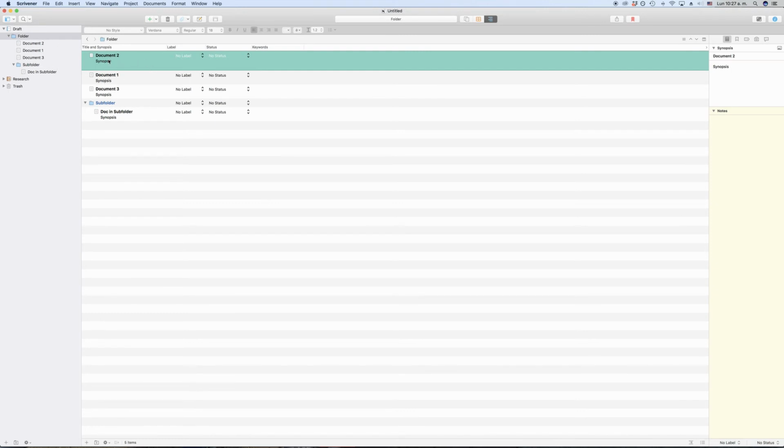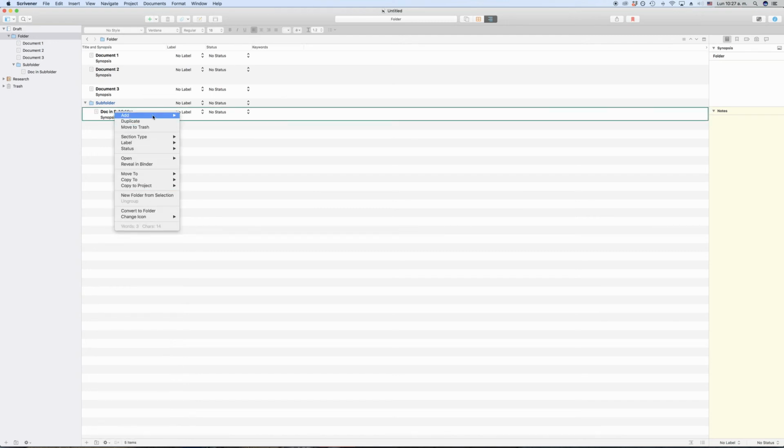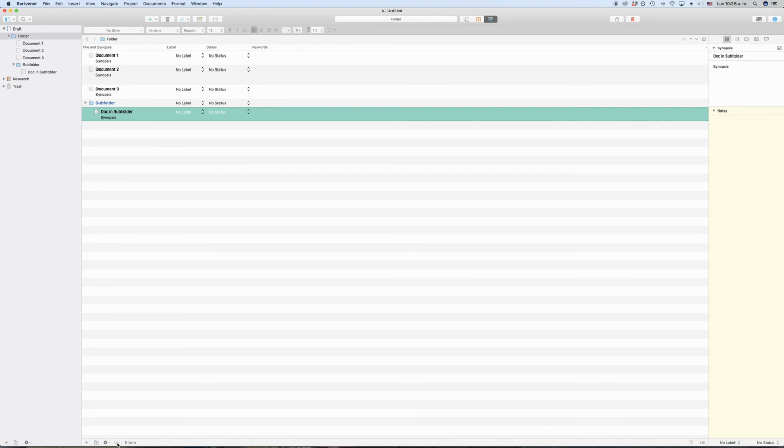Let's also have a look at the bottom. At the left, you see the usual buttons that you might already be familiar with from the binder. These are two plus buttons to add new documents and folders, and the gear icon, which gives you access to the same menu that you also have on your right mouse button if you click on a document in this view. Then, next to that, you have a button that displays kind of a box with an arrow pointing away from it.